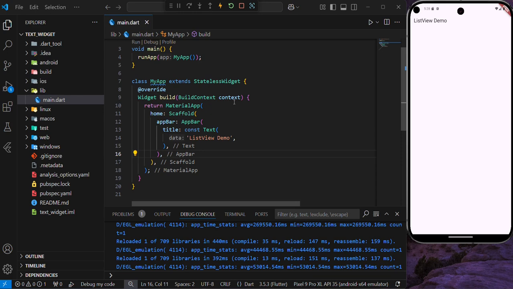ListView is a scrollable list of widgets arranged vertically or horizontally, while ListView.builder is a more efficient version designed for lists with a large or dynamic number of items. Let's start with a simple example of a static ListView.